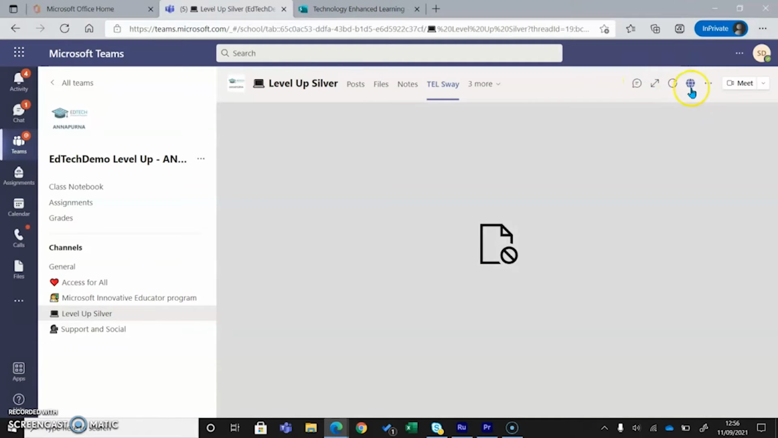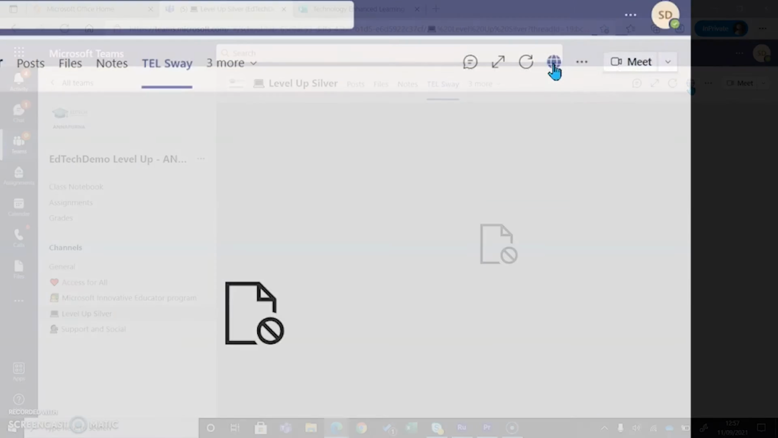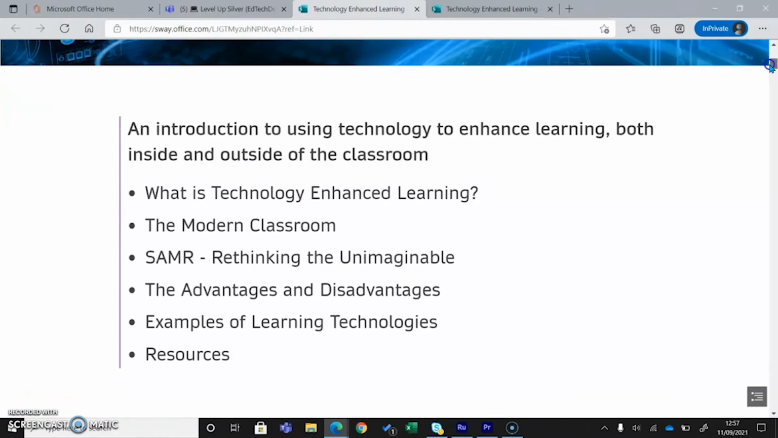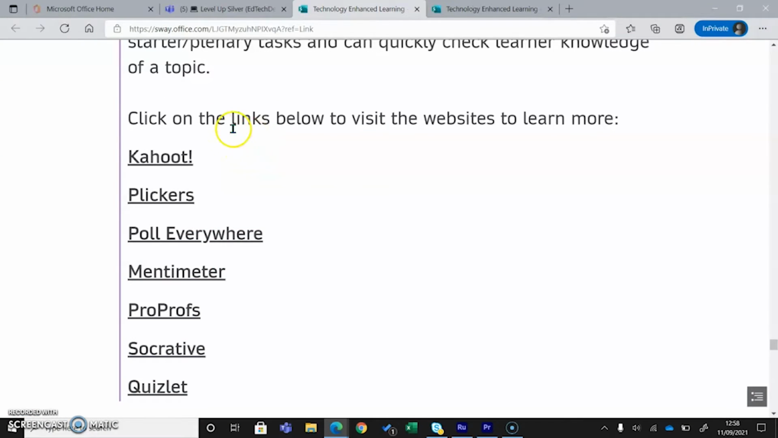But one issue with this is that unfortunately it doesn't actually open within the team. So to get around this, all we have to do is click on the little globe icon up at the top, and that will take us to the Sway website. And this Sway has some great information on EdTech tools, as well as embedded videos, and links to some of the sites or the EdTech tools that you might like to explore as part of your Silver Level Up.